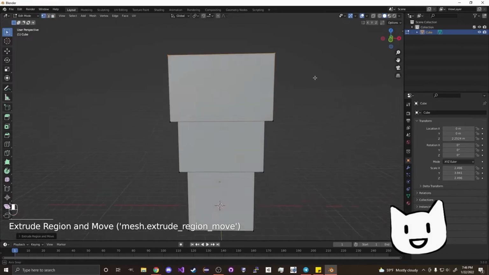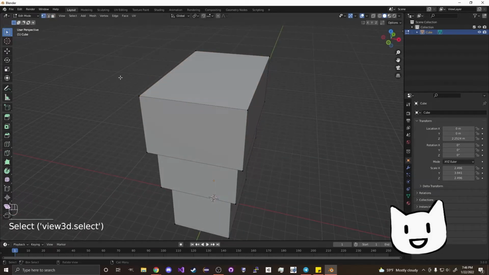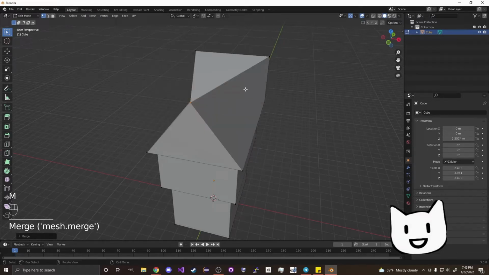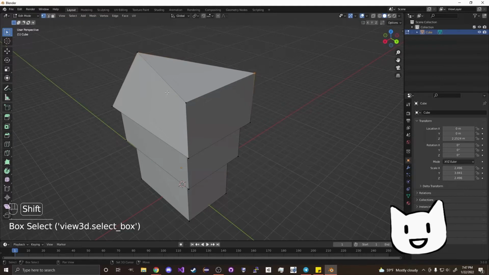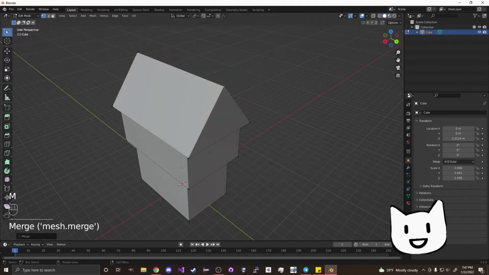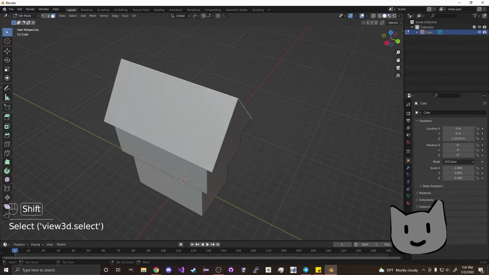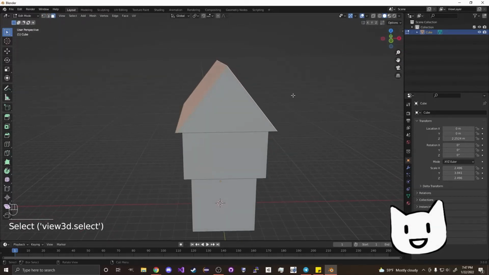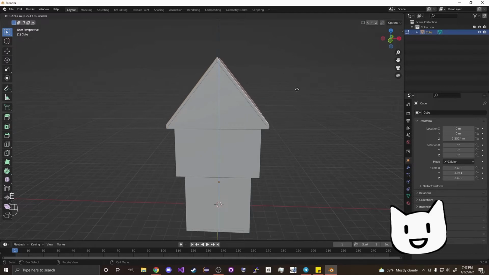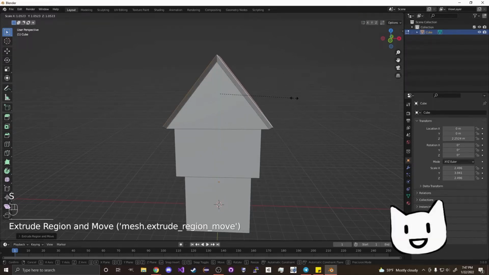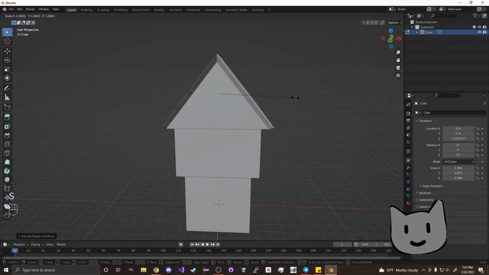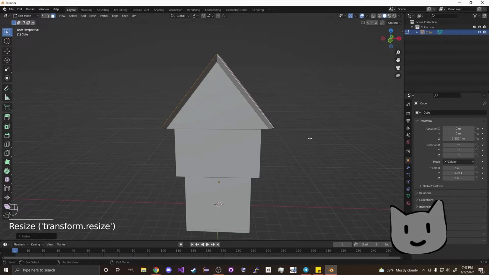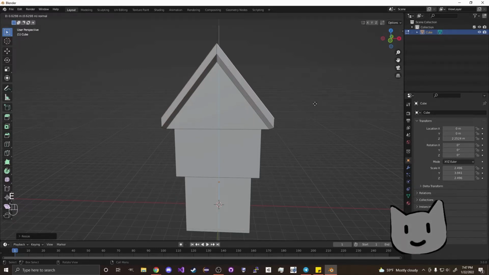Now go to vertices select mode, deselect those. Take two from one side and then press M, merge at center. Do the same with the other side, M, merge at center. Go back to face select, select both faces on the top, press E to extrude, and then S to slightly scale them up, and then just extrude it again.